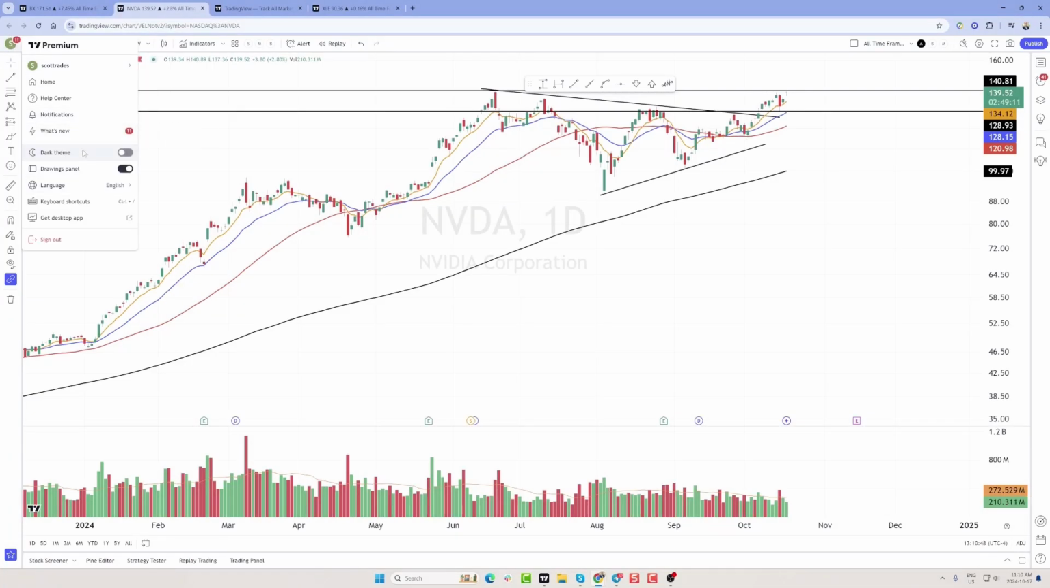Now here, of course, we can play with the colors. We can turn on and off the drawings panel just to shrink that a little bit. Maybe we don't want to do any annotations. We can turn that off. We can learn about desktop shortcuts, etc. We can get the app and whatnot here.